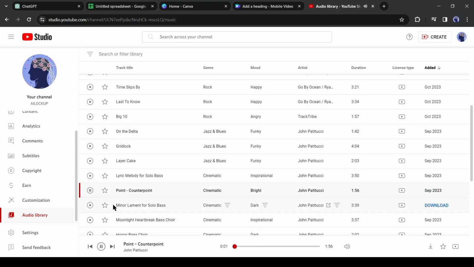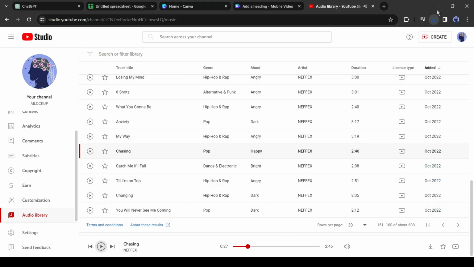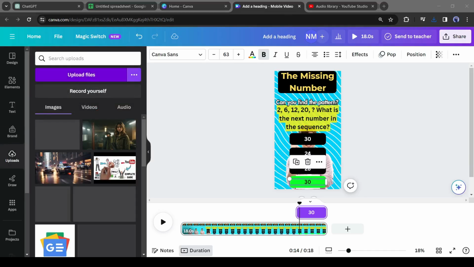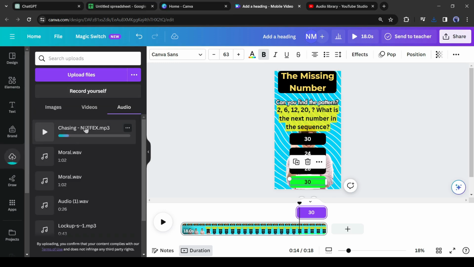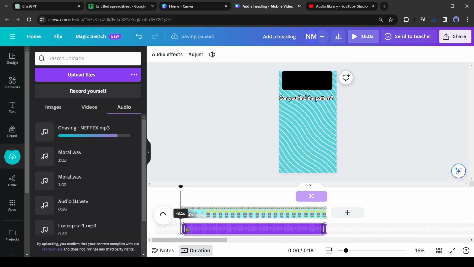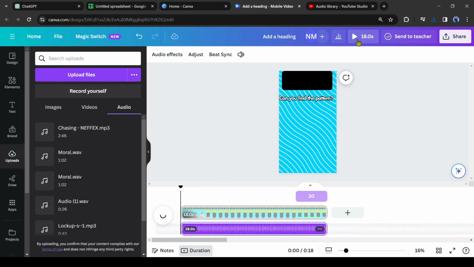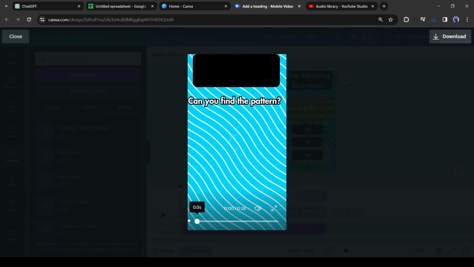Just select one music from the YouTube Music Library and then download the music. After that, upload it on Canva. Insert the music on the timeline and adjust the timing. Alright, we have done our editing. Let's watch the video.